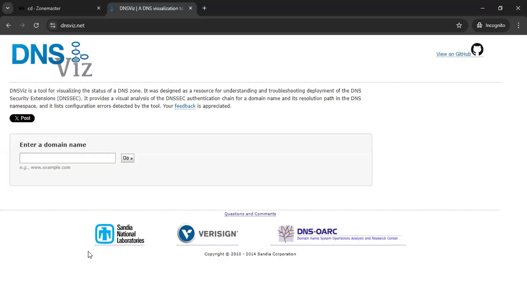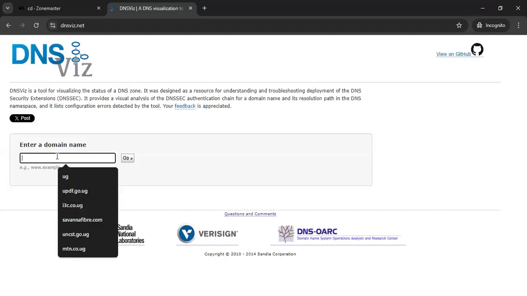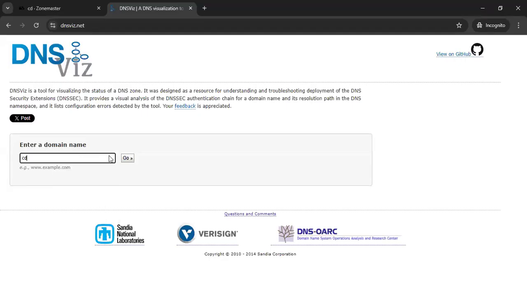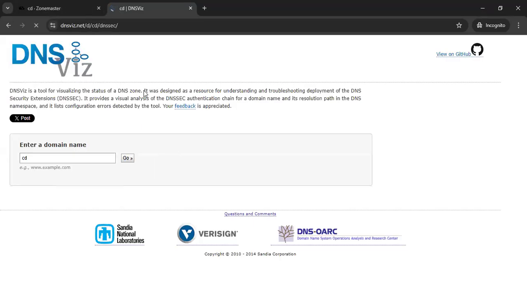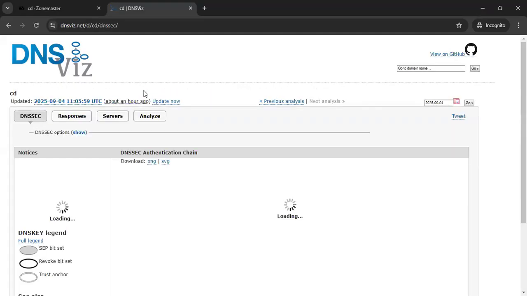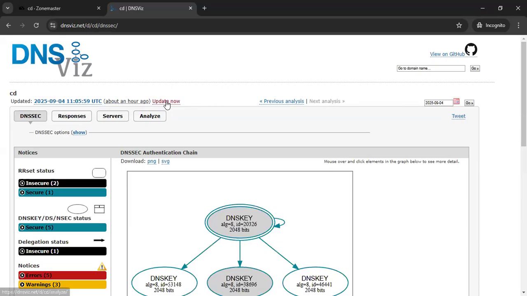So let me proceed and query this. This CD is actually the namespace for the Democratic Republic of Congo. It's the one I'm going to be using. From my recent checks, I realized that CD is actually not a signed zone, and we are going to see that. Let me update this.